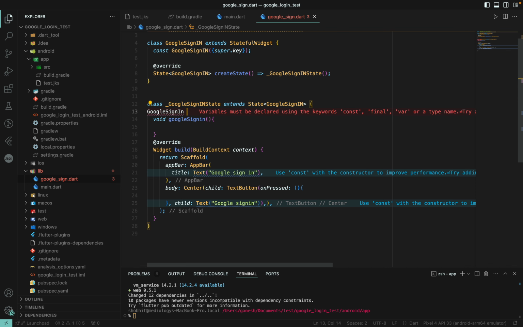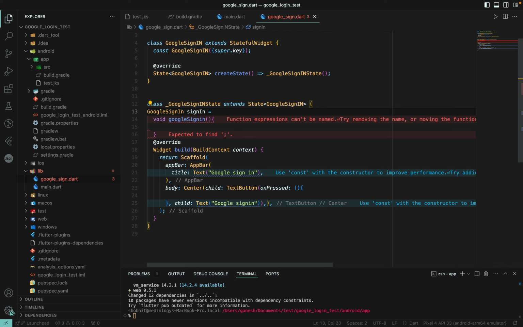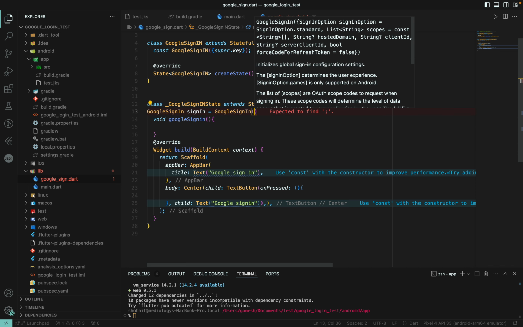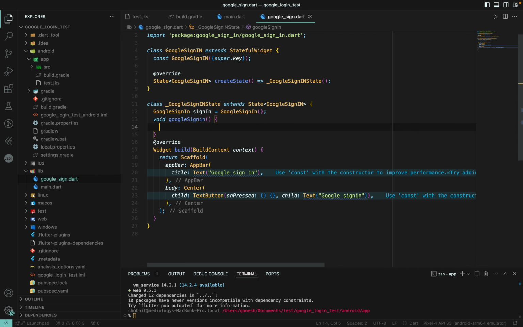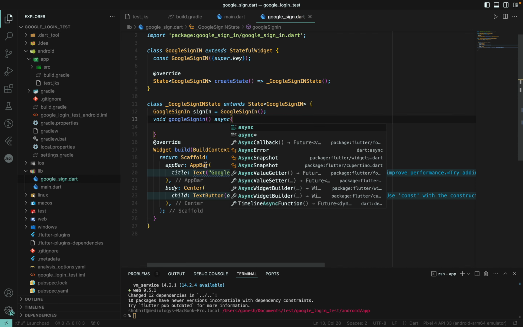Let's sign in. Create an object for this. Now we successfully created an object for this. We're going to use this object. How we are going to use this, as you can see, Google sign in. So let's create, this will be async type.